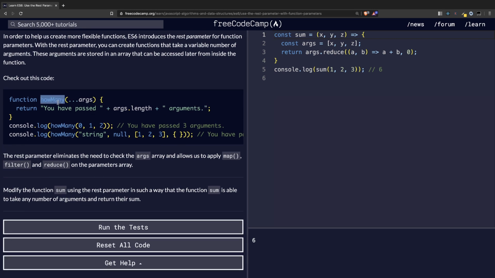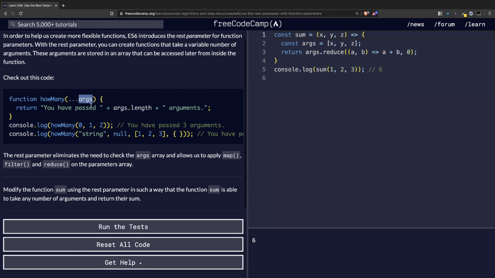Check this code. howMany, and we have this ... syntax followed by args. This is the rest parameter. And you can see we return args.length arguments. So these args will be an array. And look at that. We can now call howMany and pass in as many arguments as we want. 0, 1, 2. In this case there are 3 arguments. And then it will return: You have passed 3 arguments.